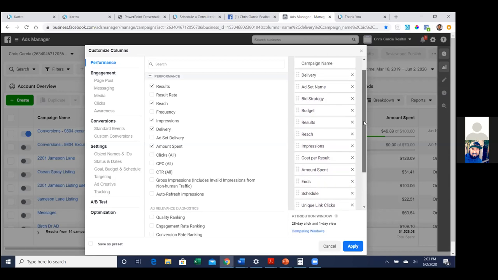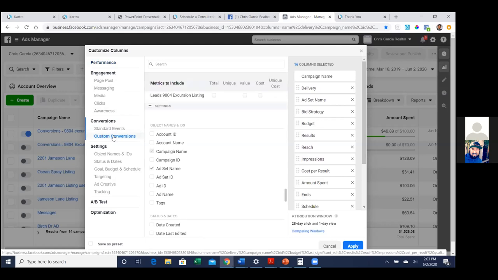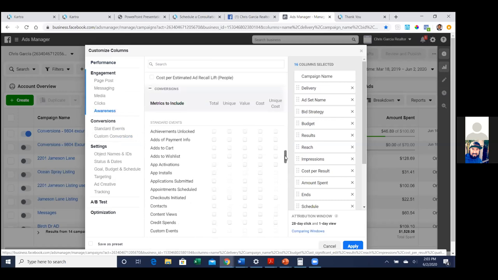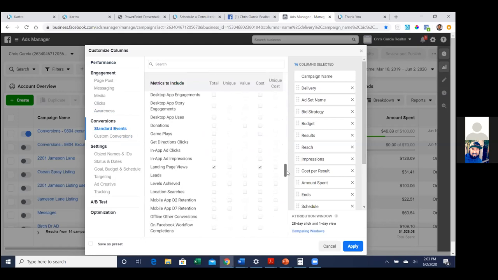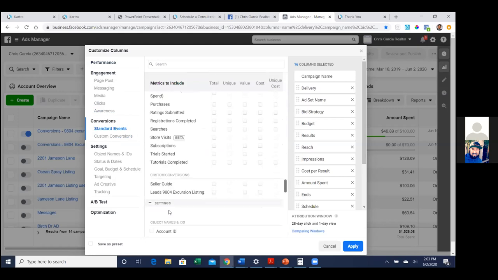And then to the very left, you see conversions, and then you see custom conversions. Click on that. So this is going to show us that custom conversion here at the top. Leads 904. But scroll up, you should see the other one as well. Actually, go back down. I think you're up too high now. Go a little down, a little right. Yeah, right there. So those are our two custom conversions. I need those showing.